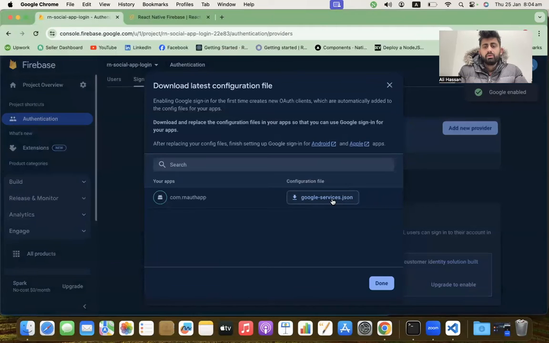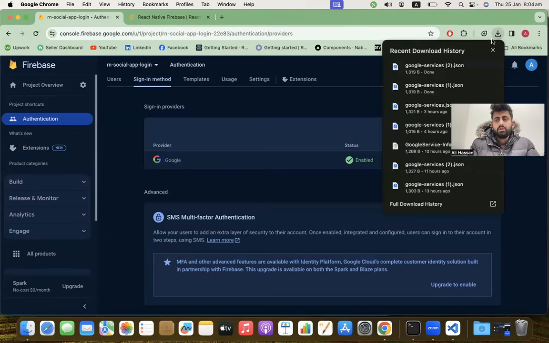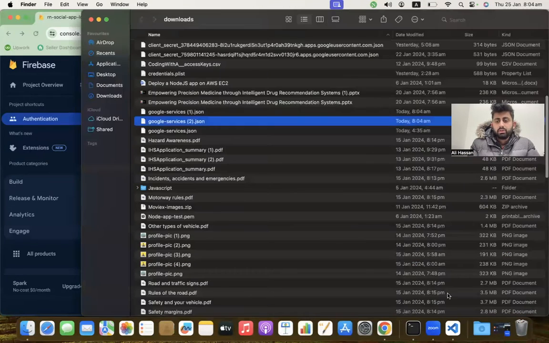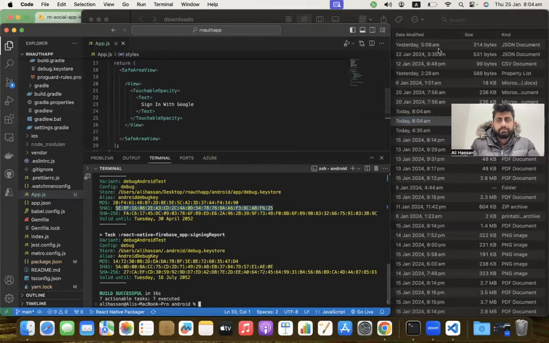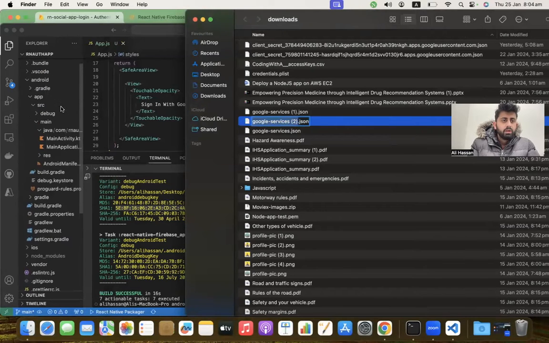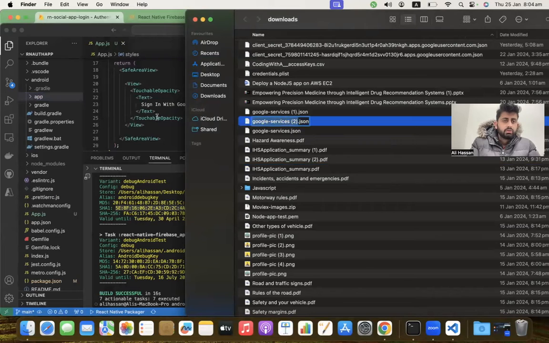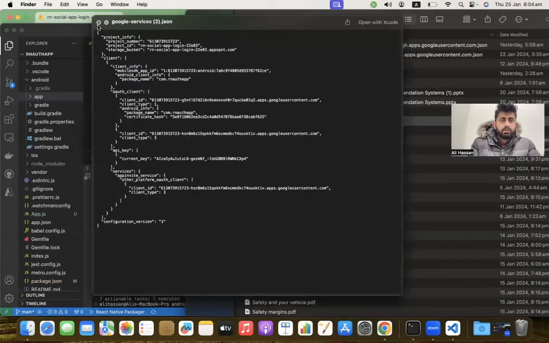So download the google-services.json file from here. Click done. Our file is downloaded now. Go to our directory, this one. Click on this one. Go to our app. Scroll this. Go inside our app. Scroll, and let's click on it.